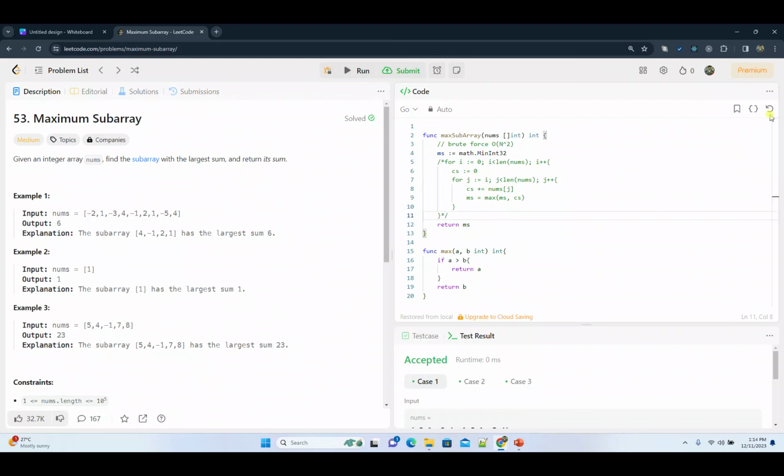Whatever we discussed, that is Kadane's algorithm. Kadane's algorithm is also very simple. For now, we will initialize the current sum also with 0. Let us return that value. That's fine. So in this case, what we will do is for i equal to 0, i less than length of nums, i plus plus. It's very straightforward.